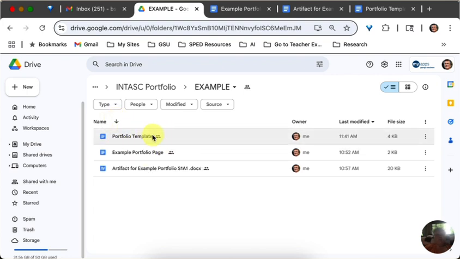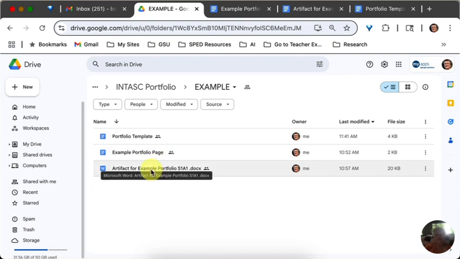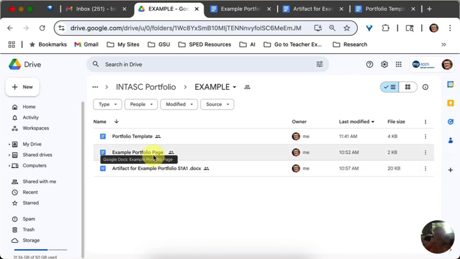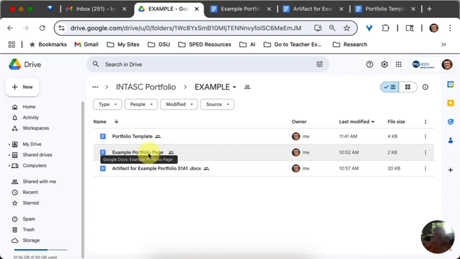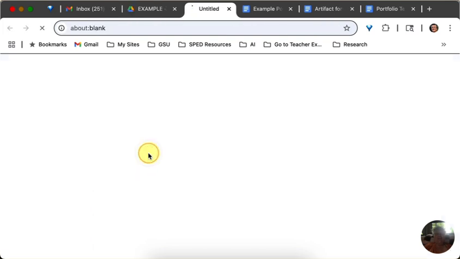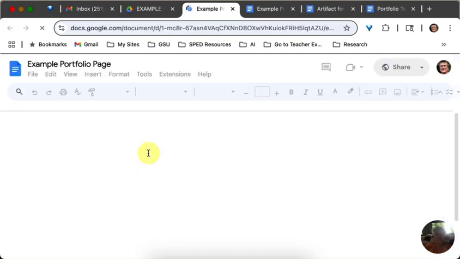I created a template, which we'll look at in just a minute. And I've created an example of what a standard one portfolio page would look like. And then I have added my artifact for this example to this folder. And I've also shared it on the example. So let's take a look at the example really quick.